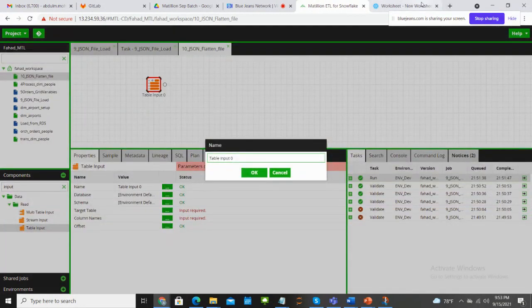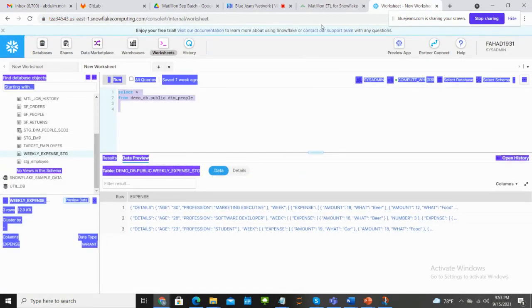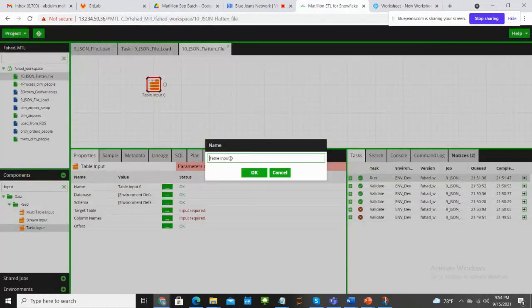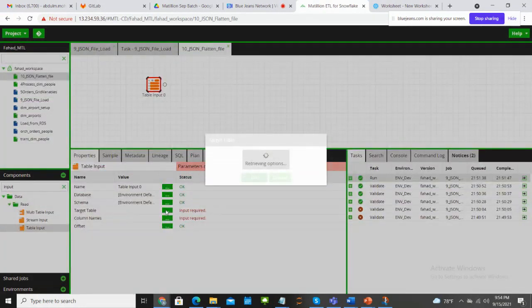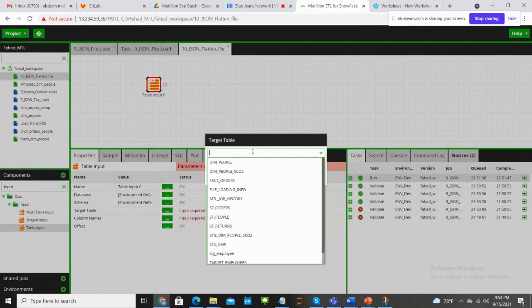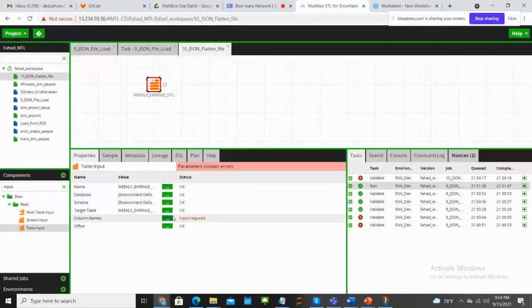Let's just say table. No, no, I was just copying that. Oh, we can select it. That's just the table input component name. Whatever, you can keep your name as well. But the target table name we need to select. The target is our source table basically.